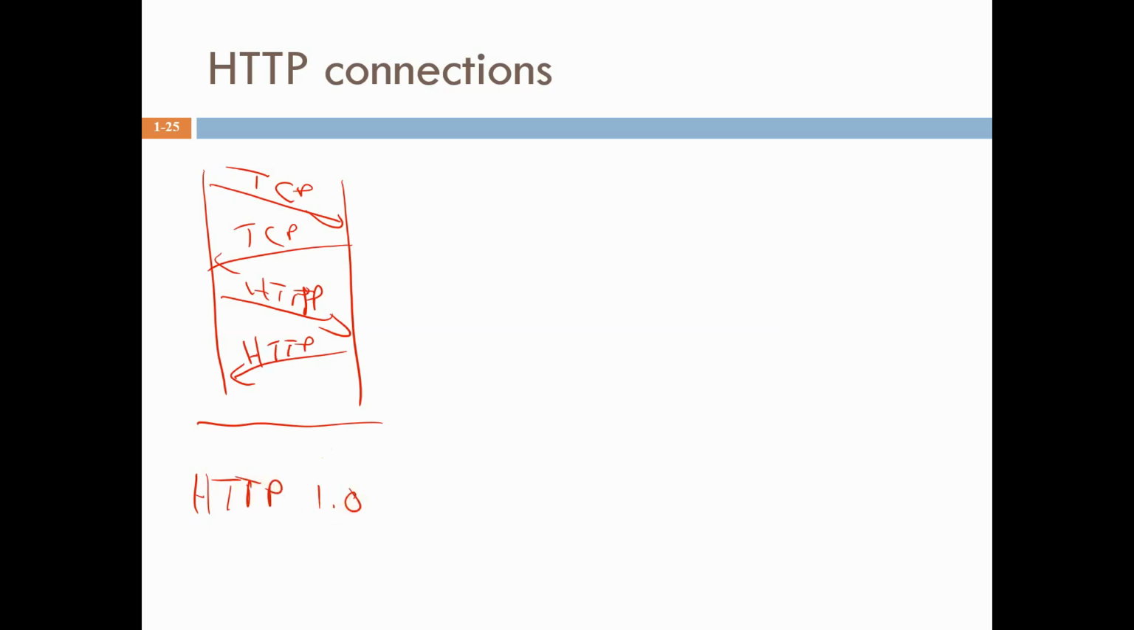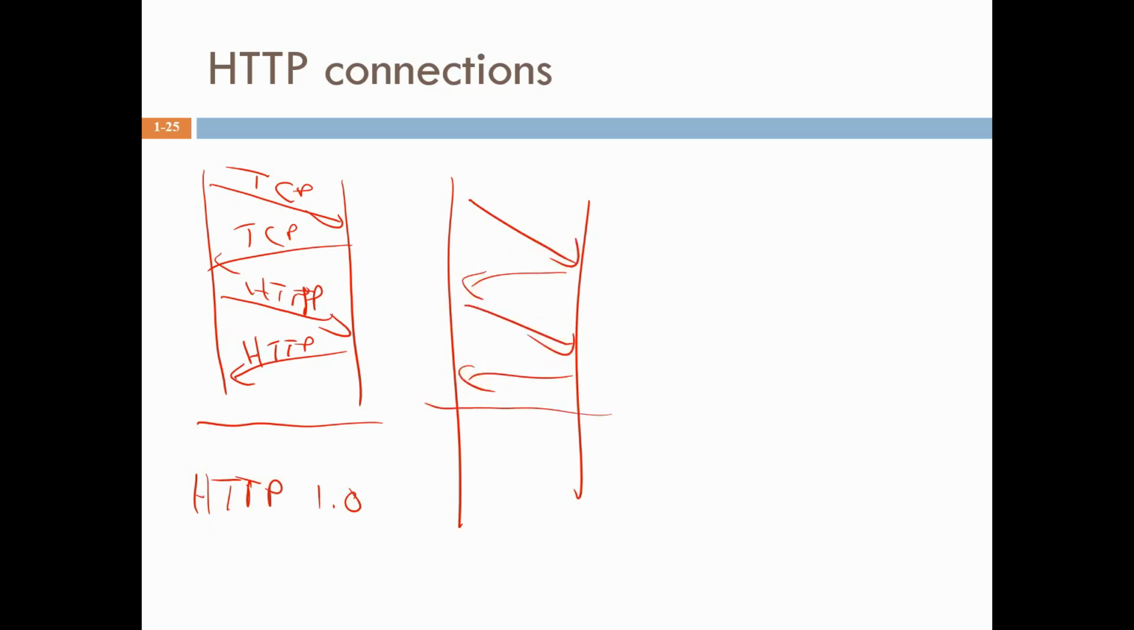This caused significant delays because if you have 10 objects to download, you have to open a TCP connection for every object. It would go like this: TCP request, TCP response, HTTP request, HTTP response, and then the connection is closed. If you want to download another object, you have to send TCP request, TCP response, HTTP request, HTTP response. You have to keep doing that for every object. So if you have 10 objects, you would have 10 TCP connections.